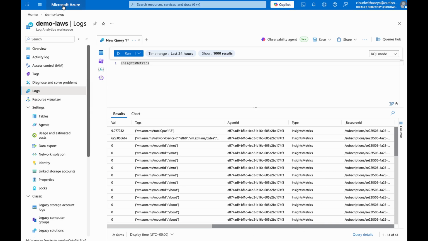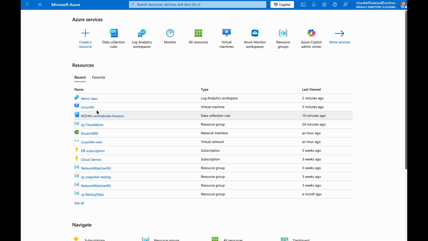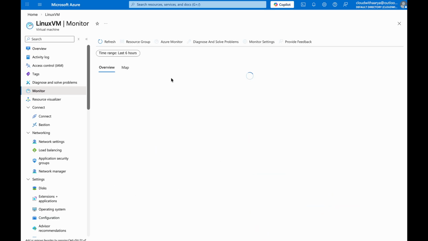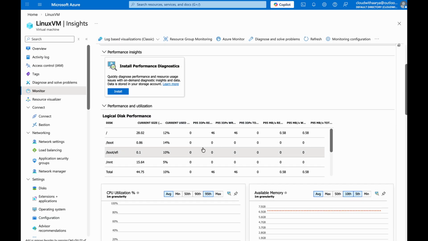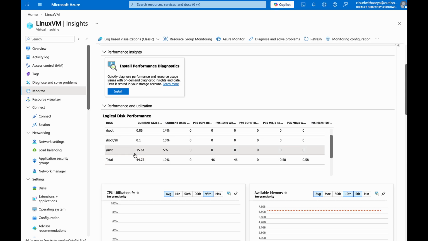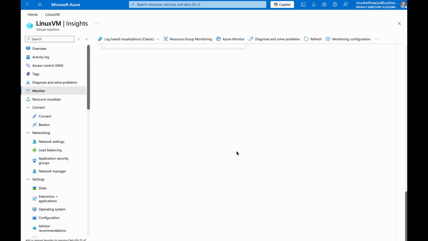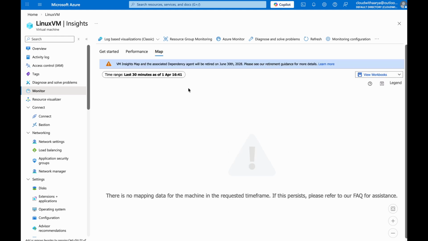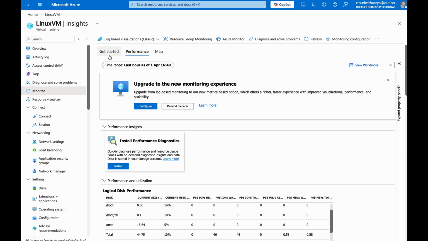And if you go back to the machine and then monitor, we have the information now. That is the disk utilization, boot, MNT, how it's getting utilized, and then other information as well. In the mapping, we can see what dependency it has. For this machine, it's standalone, doesn't connect to any storage account or any other Azure service. That is why we are not seeing any information. So this is how VM Insights work.